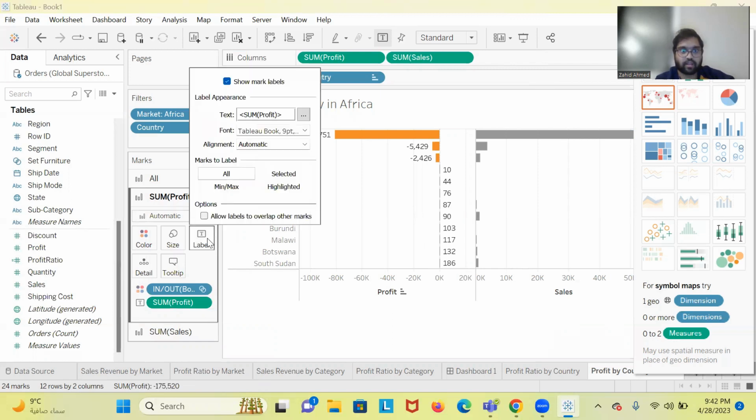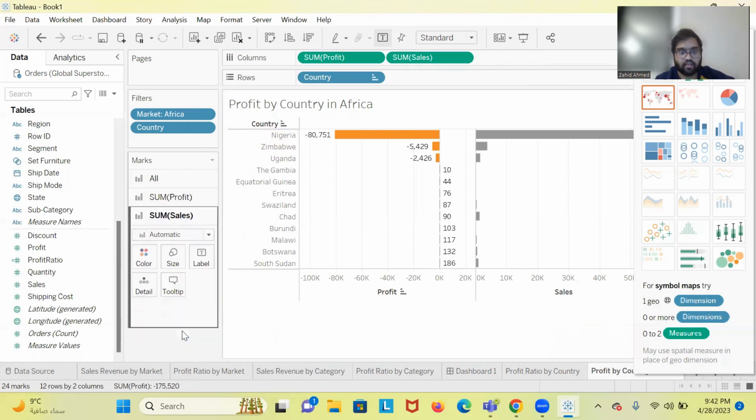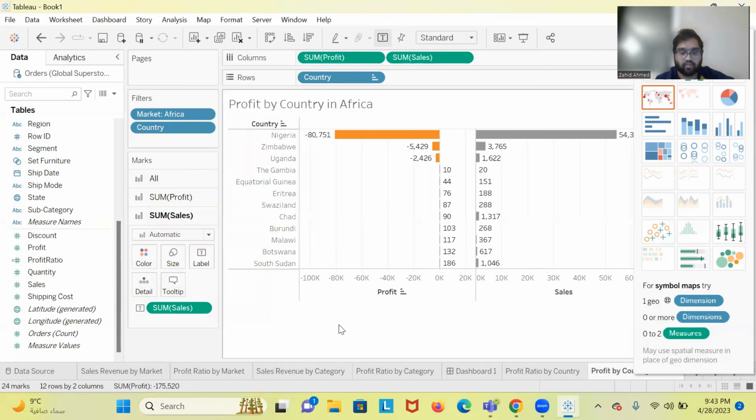To labels, we go there and we allow overlap. Okay, now we can see, select sales. We need to drag sales to the labels. And then what we need to do is go to labels and allow overlap other marks. There you go. Okay, now we have the profit and sales separately.